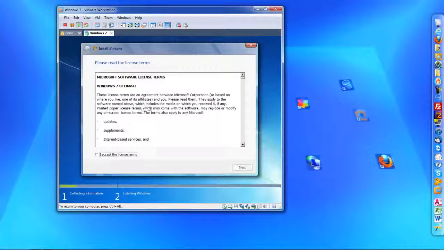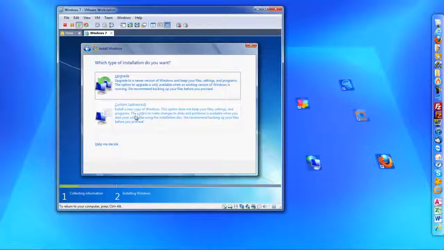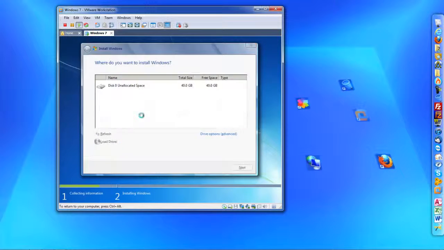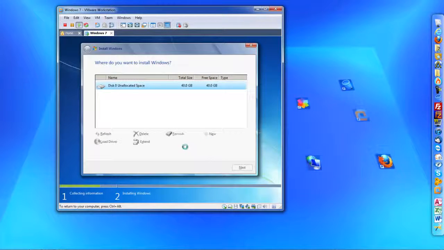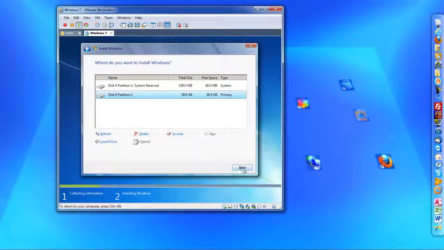All right. Now the EULA, basically the user license agreement. So let's go ahead and accept the terms and click next. We're gonna choose a custom install. Where do you want to install Windows? Of course our 40 gig drive that we had created before. So we're gonna click on drive options, click on new, click on apply, and click OK. Let it create the partition, and then we're gonna just click next.